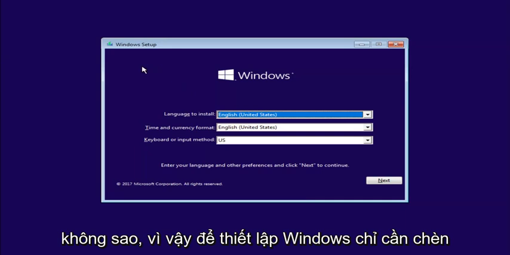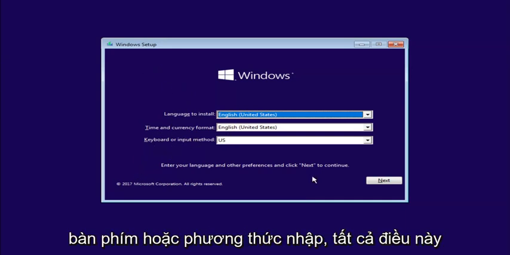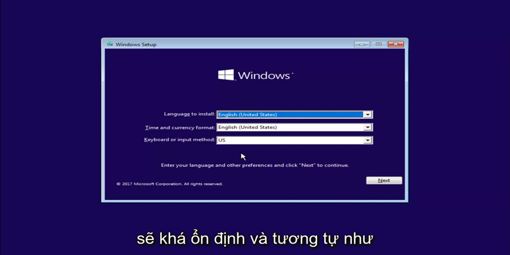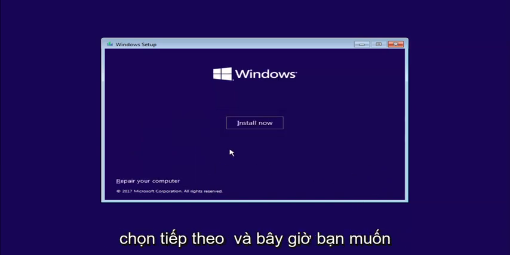For Windows Setup, just select the language, time and currency, and keyboard or input method. All this should be pretty constant and similar to whatever you were using before. Select Next, and now left click on the Install Now button right here.